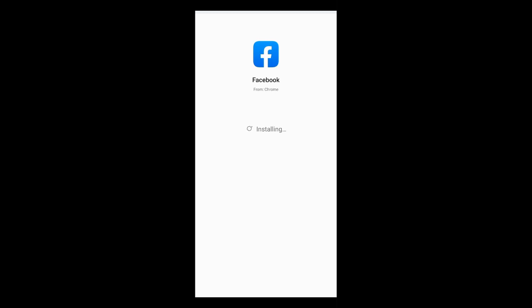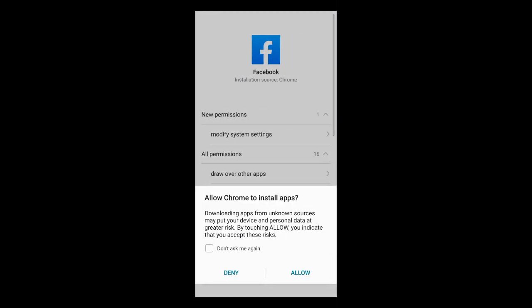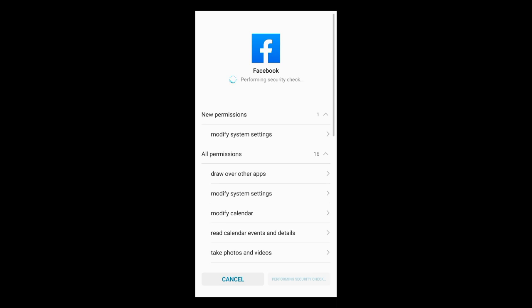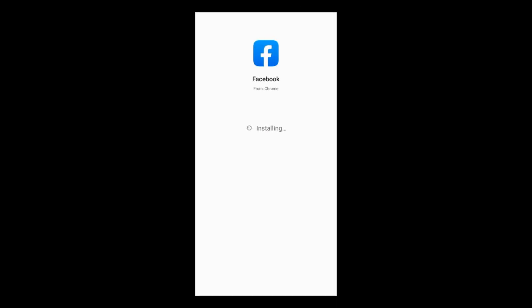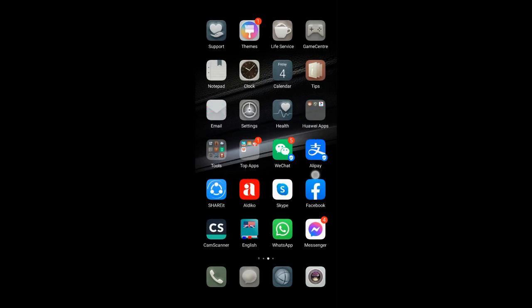There will appear another pop-up with deny and allow text. Click allow. Again you will see cancel and install text. You just click on install. Now finally the Facebook APK is installed.